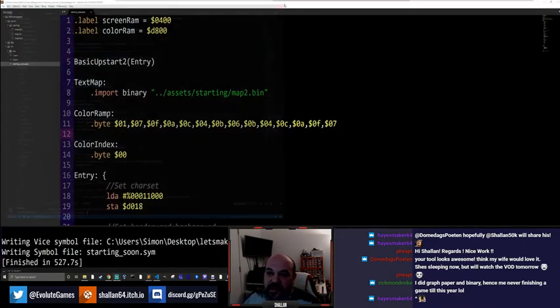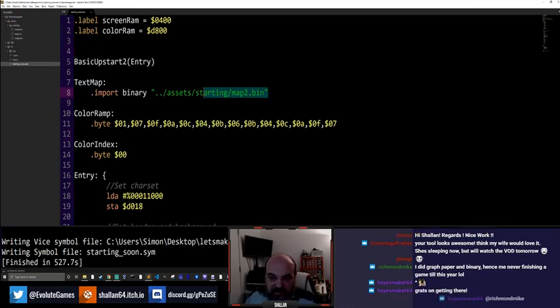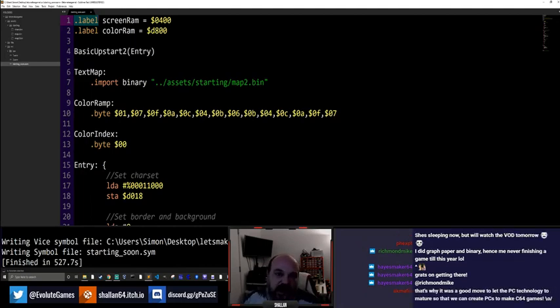So, to go back to this program. You can see here, this is where the map is being loaded in. Again, we've got a label. Actually, let's go through it from the beginning. So, dot label. Dot label is synonymous with defining a constant in ES6 in JavaScript, or a constant in C. It's a way of assigning a number or otherwise to a name.